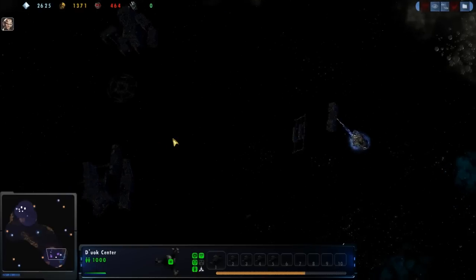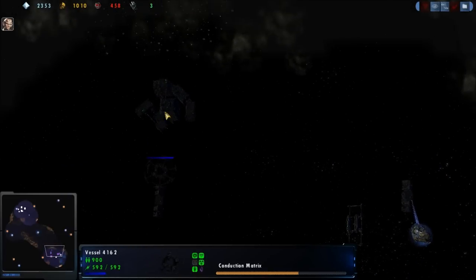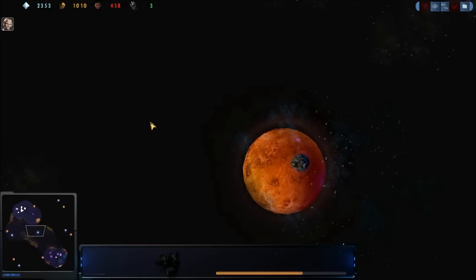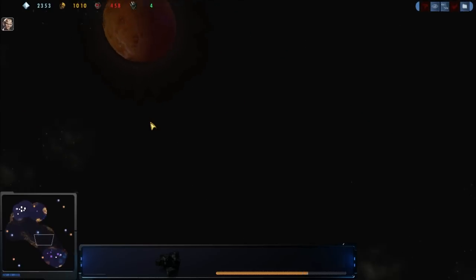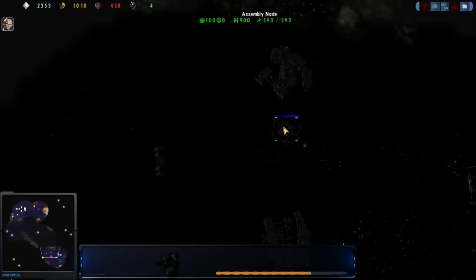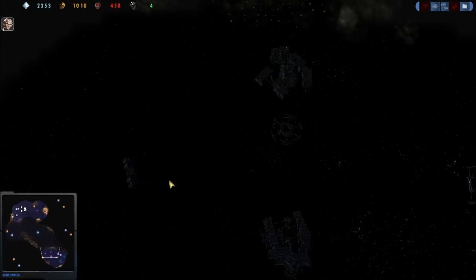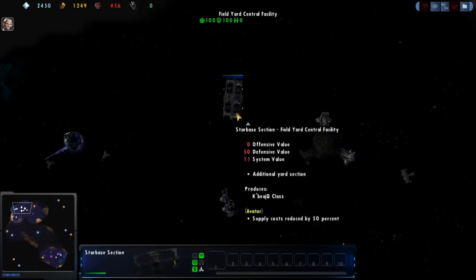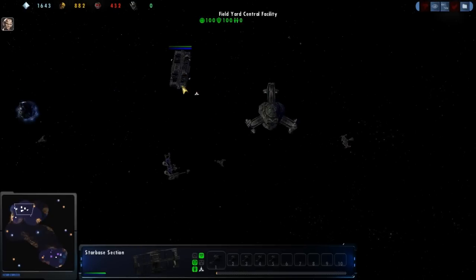So, Old Time Pro is probably going to, as soon as he gets his conduction matrix up and about, probably put a forward assembly node and get basically a scoob rush again. That's what I'm betting on. Somehow I'm expecting Beat to play a little bit more conservative.